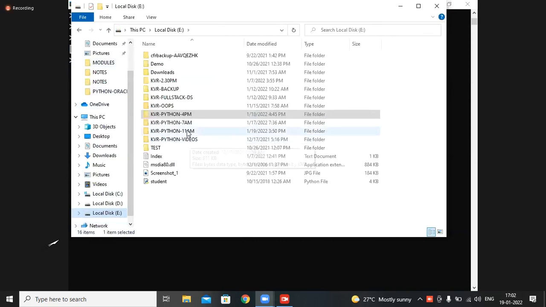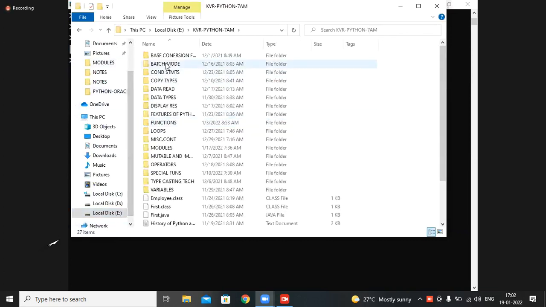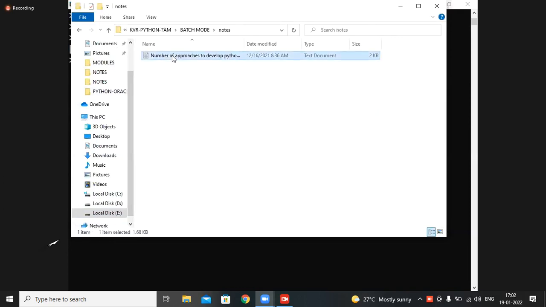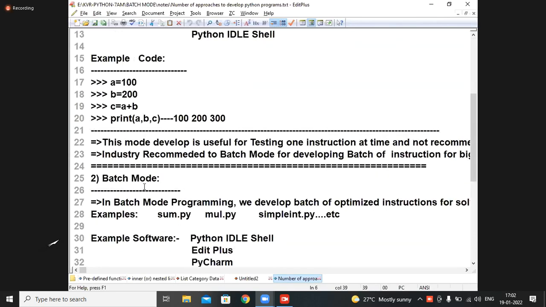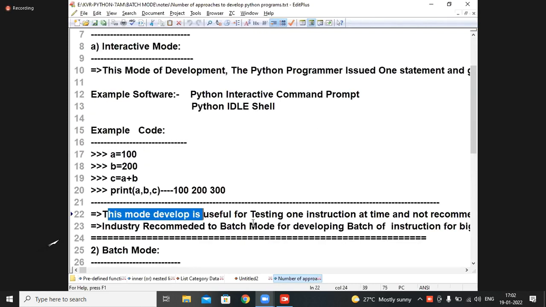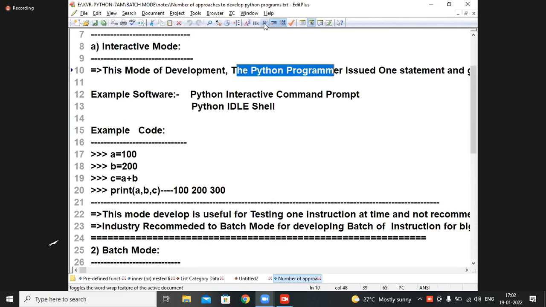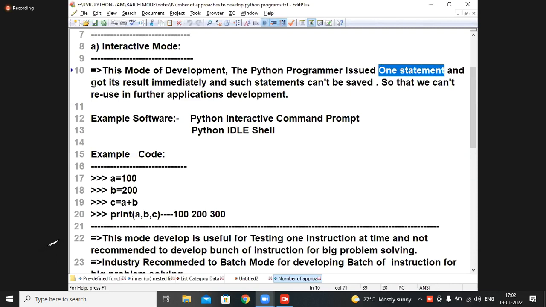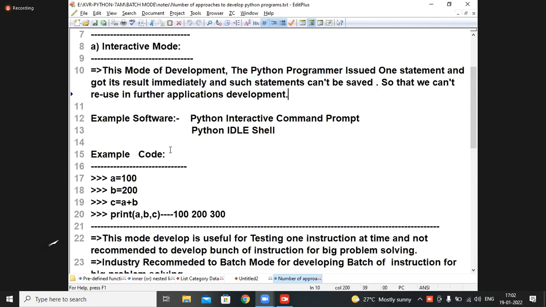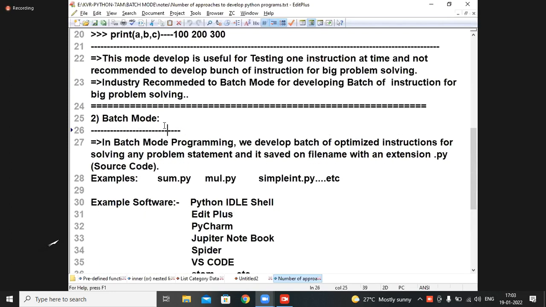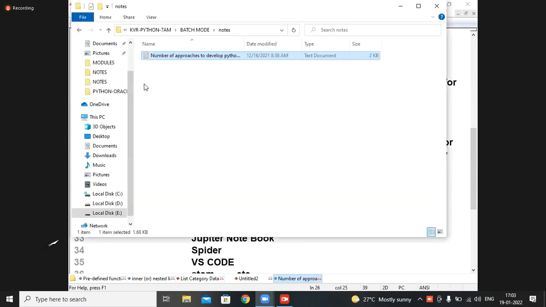You see my existing batches, the 7 a.m. batch, and see batch mode programming. Here you see the number of approaches to do programming. One is interactive mode, and the next is batch mode. In interactive mode, the programmer can issue only one statement at a time and get its result immediately. Such statements cannot be saved. That's why we go for batch mode programming.